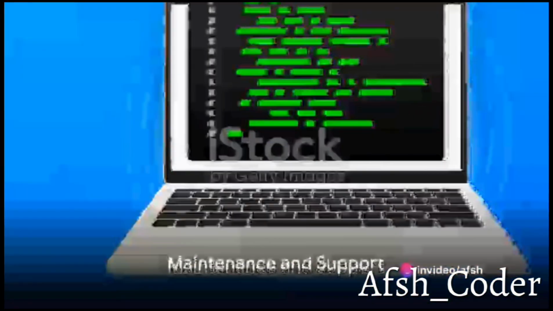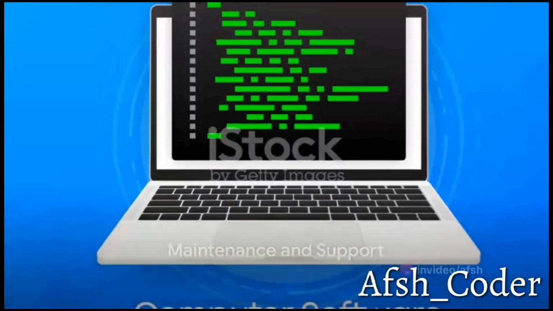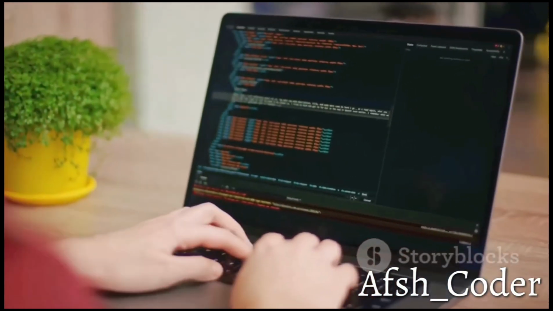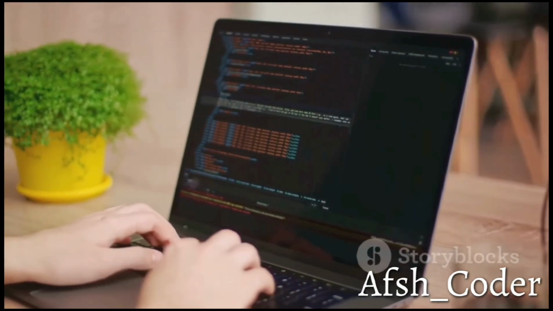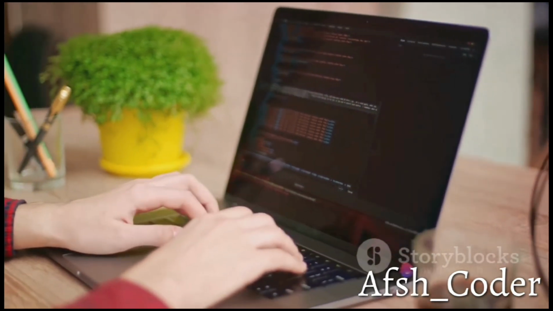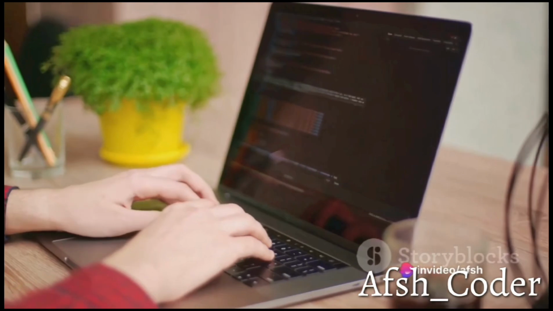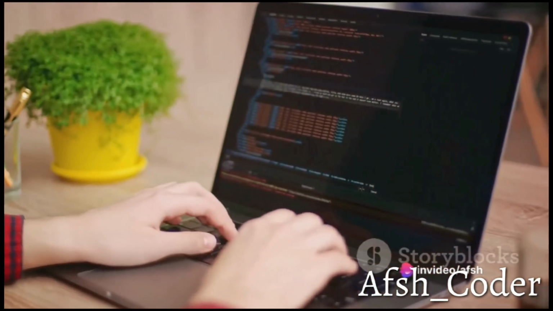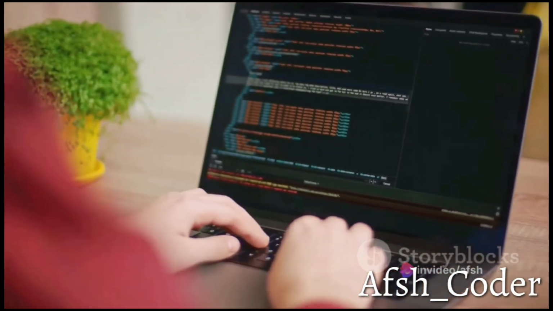After deployment, the software enters the final phase, maintenance and support. In this phase, developers address issues, fix bugs, and make improvements. This phase may also include regular updates, patches, and addressing user feedback to ensure the software's continued functionality.